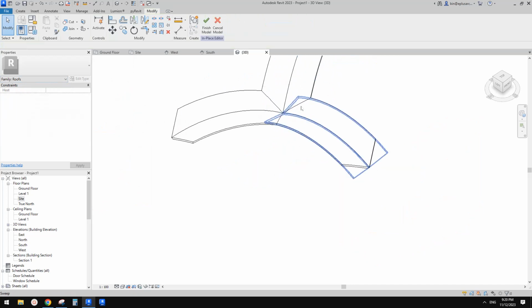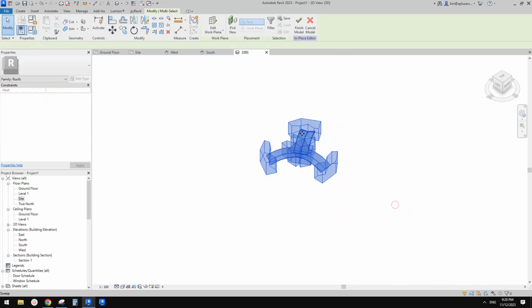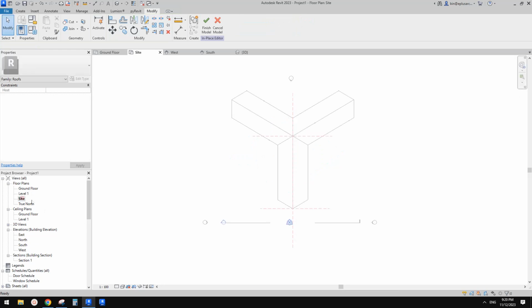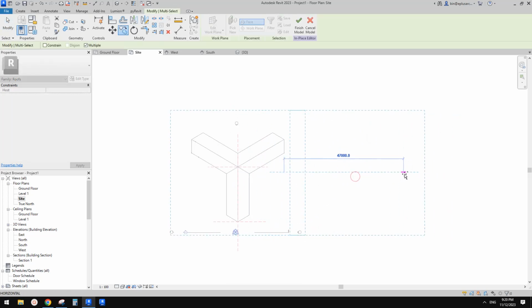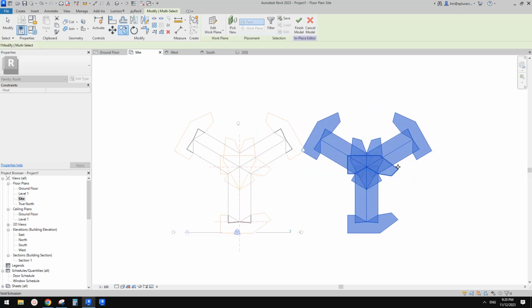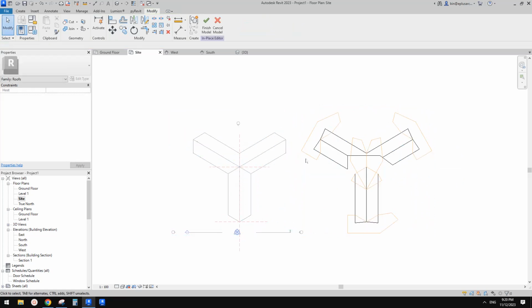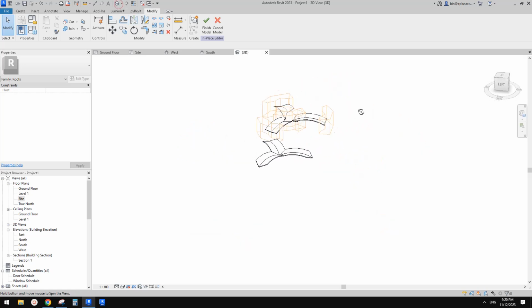Okay, so the next method, I'll try to copy this one, but I just need to make sure, because sometimes when you copy, it might not work because of all these reference planes. Sometimes you need to copy the reference planes together with this. But let's have a look.